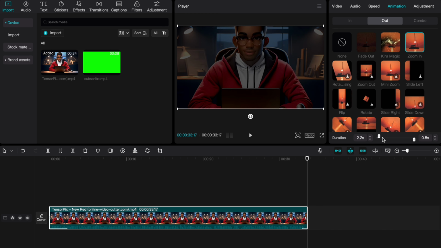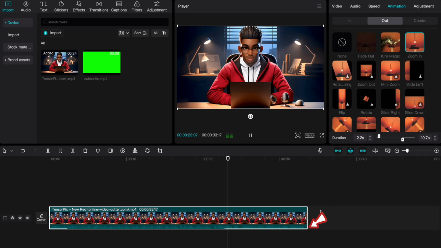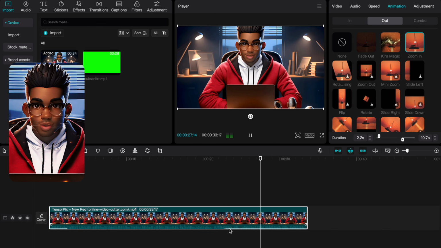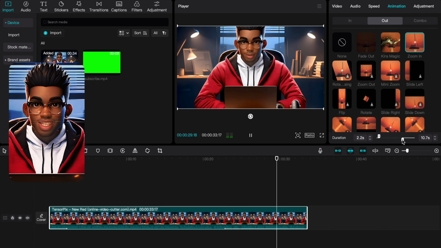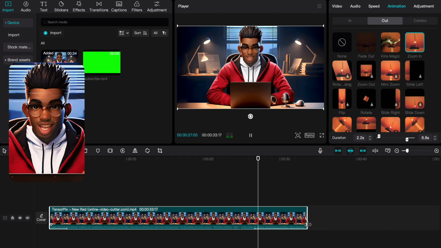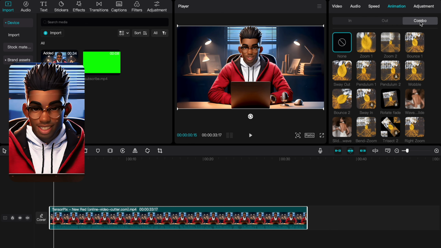The same goes for out animations. As you can see, CapCut displays both the in animations and the selected out animations duration. We can tweak the out animation and watch as the arrow on the clip changes to reflect the new duration. This visual cue is super helpful in pinpointing exactly where these animations should occur, making our editing process smoother and more precise. Now let's check out the combo animations.